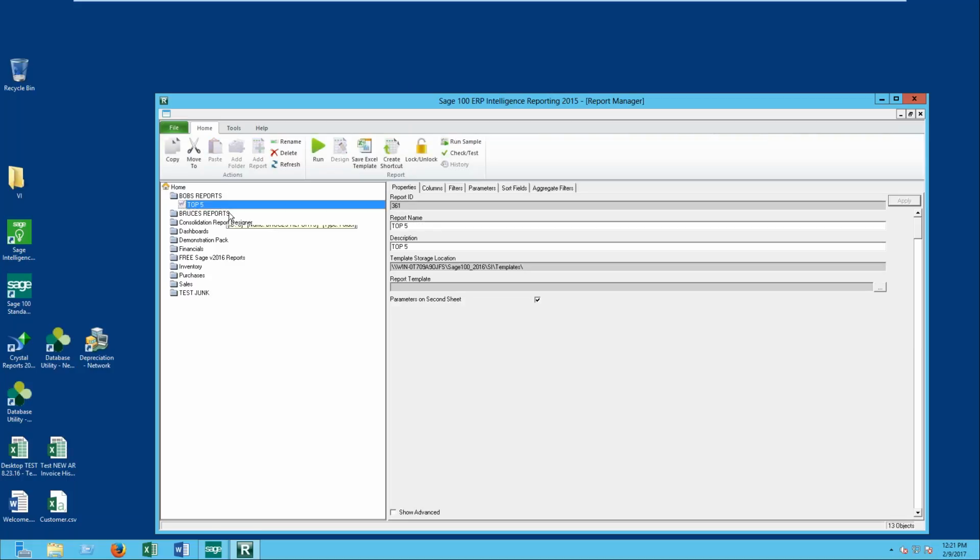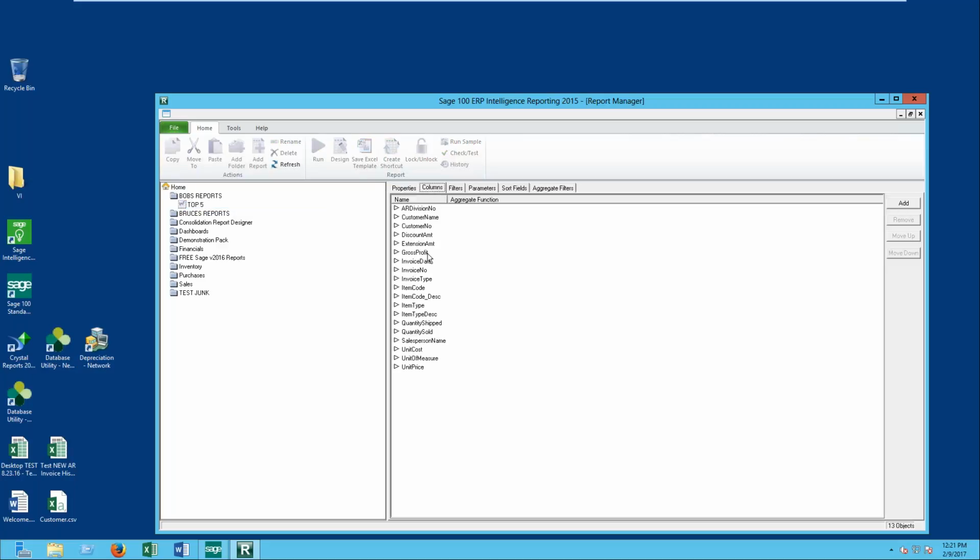So there's our top 5 report, and we can see now it's got a name and a report ID. What we're going to do now is look in here and see here's the columns we picked. I didn't put any filters on anything.